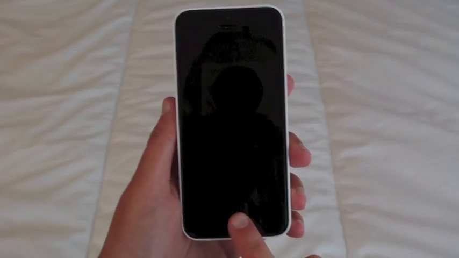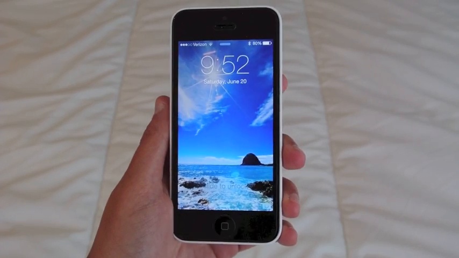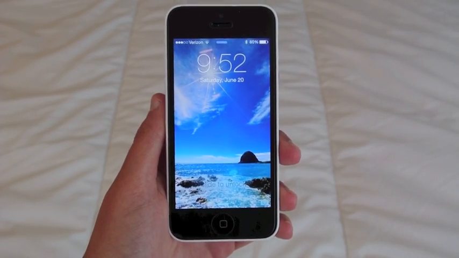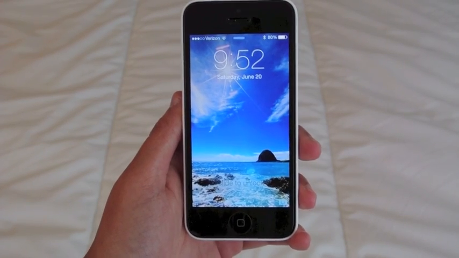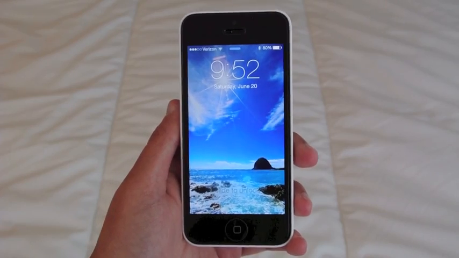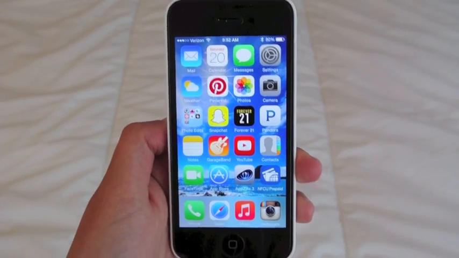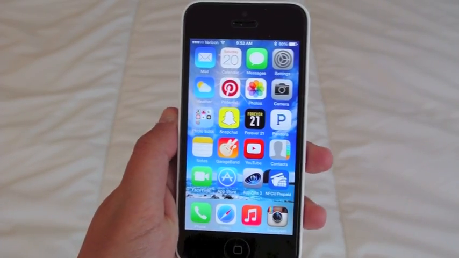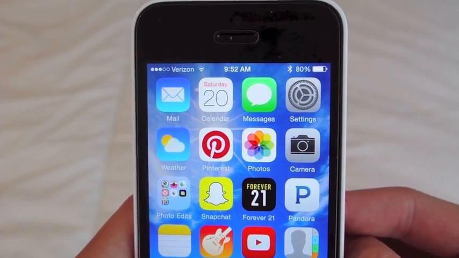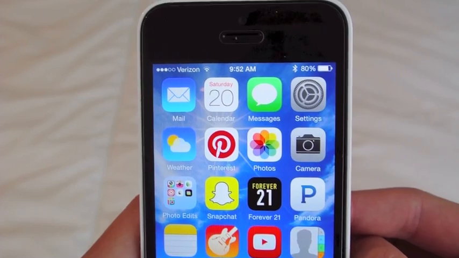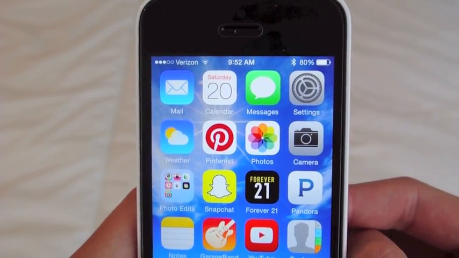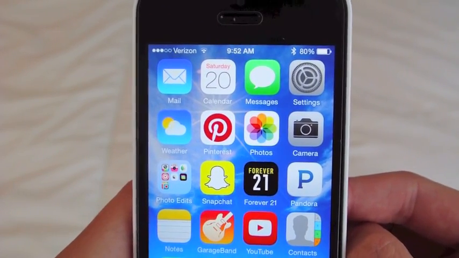So the first thing you see when you open my iPhone is this. My wallpaper changes all the time. I swear I change it on a daily basis, but today I was feeling a bit tropical. Now getting into the apps, I only have 2 pages of apps because I don't like to have too many, I like to have them organized. So the first row is obviously mail, calendar, messages, and settings, which is very self-explanatory. And then I have the weather app and Pinterest.